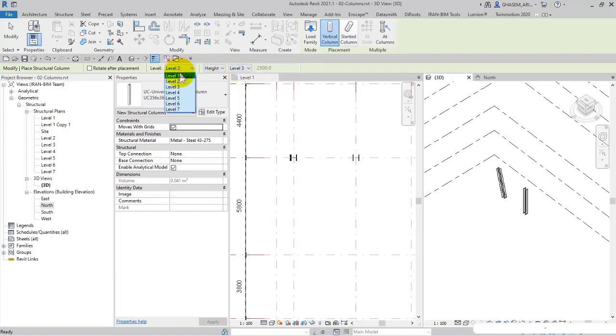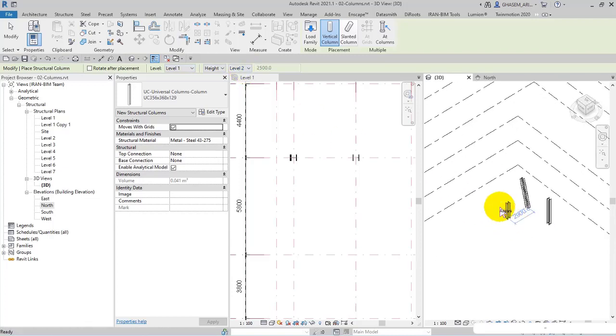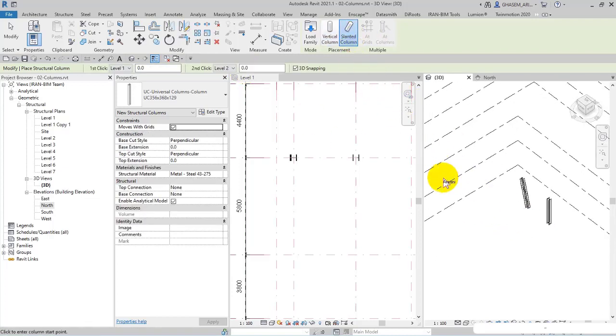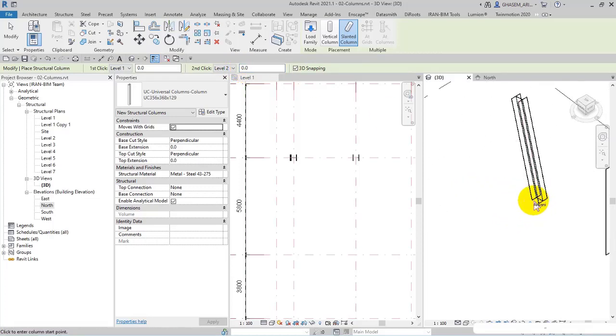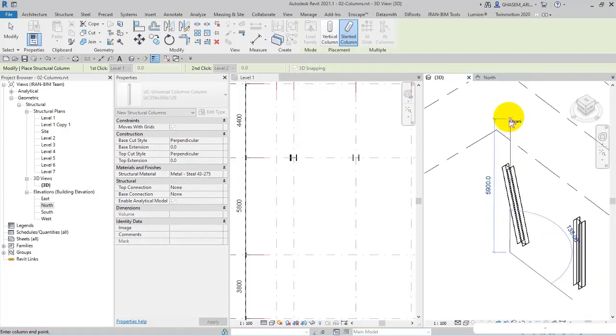For example, from level 1 you have to do this until level 2, and then I select slanted column. So as I said, I should first specify the levels from level 1 to level 2, and you can specify an offset if you want, and then you can sketch your slanted column. After that you can sketch your columns and then use them.